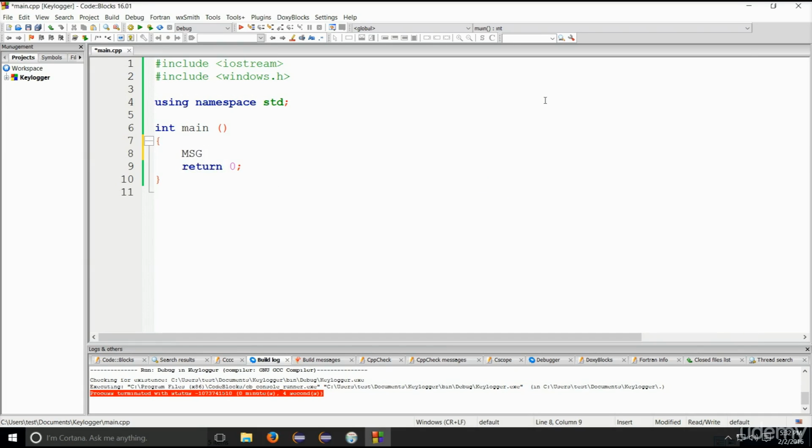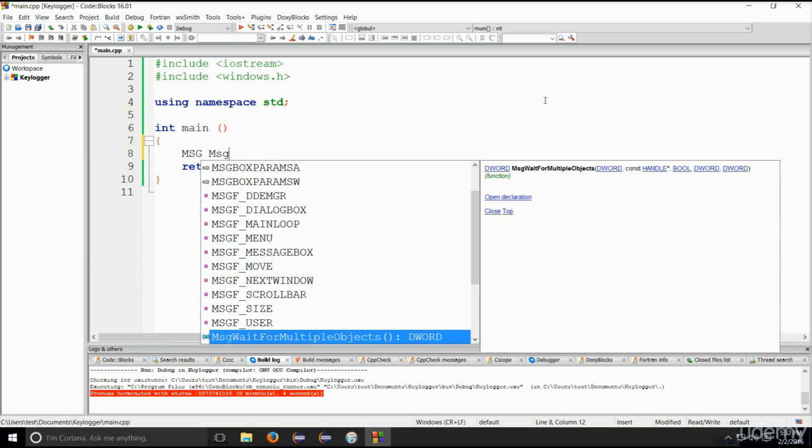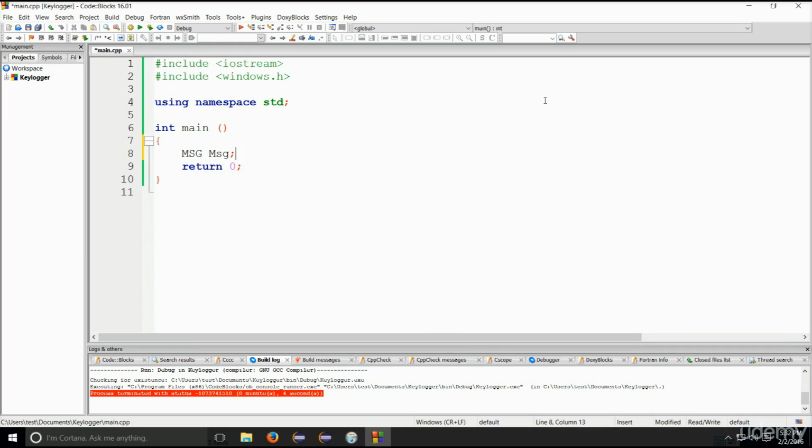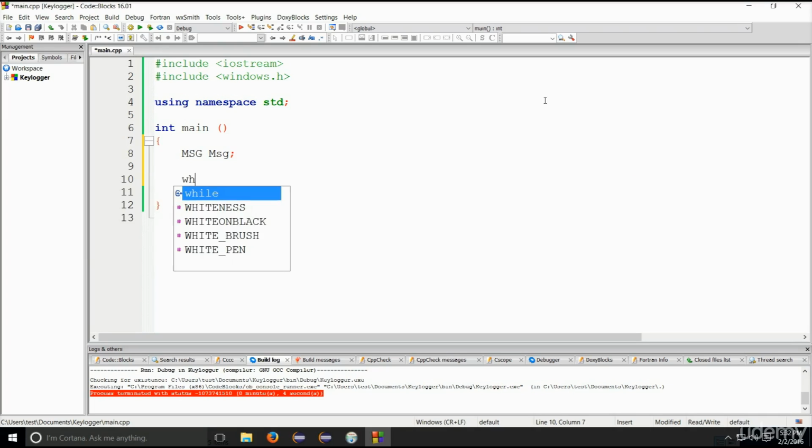So let's go ahead and do this. Type in MSG. This is a message that is to be processed, but it will never be processed, so to say, in a manner of speaking. Let's put it that way. Don't hold me to my word here. And now we're going to jump into a loop, pretty much an infinite loop.